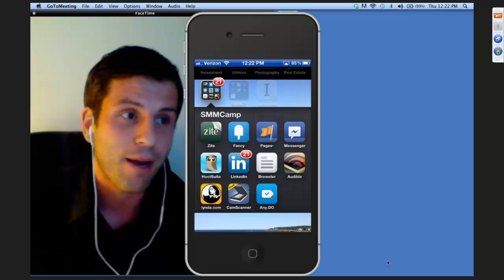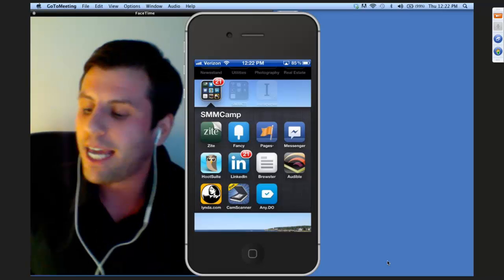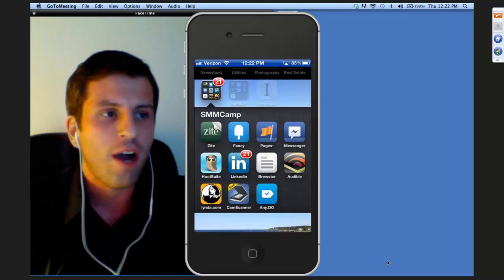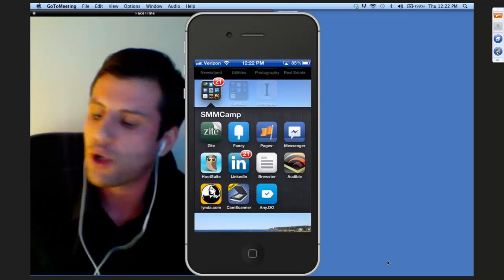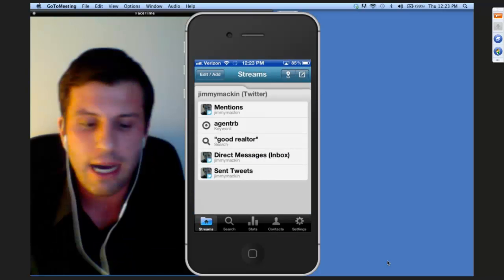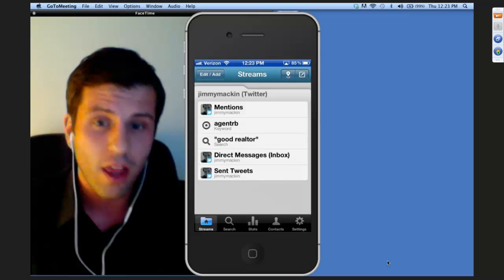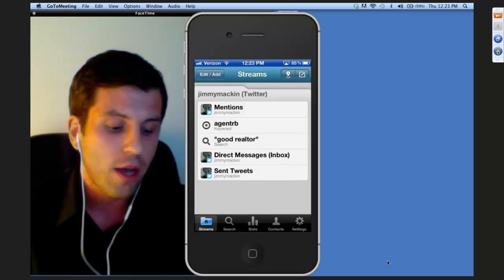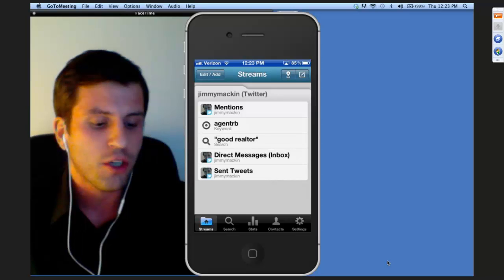So the next application here that I want to show to you is managing your social media profiles. My favorite, I'm not going to dive too much into this, is Hootsuite. If you're not using Hootsuite just to manage your Twitter profile, I really, really recommend that you do so. It's a fantastic application. You can see here, I can see my streams, so I can see anybody who's mentioning me on Twitter.